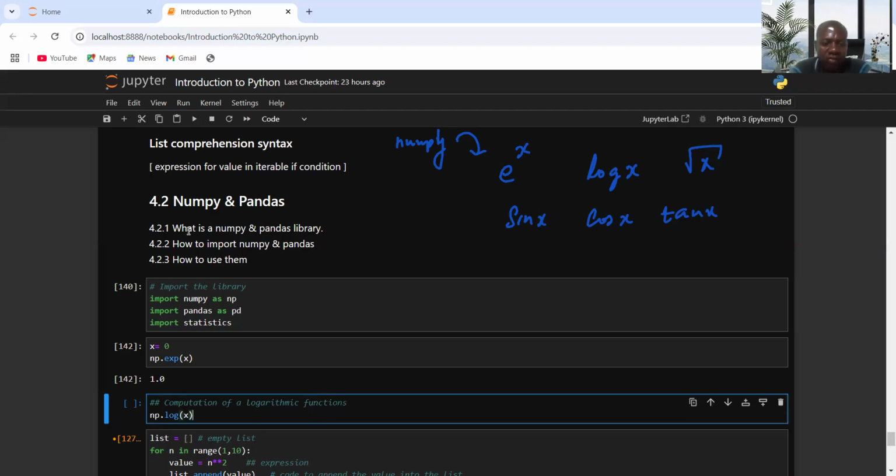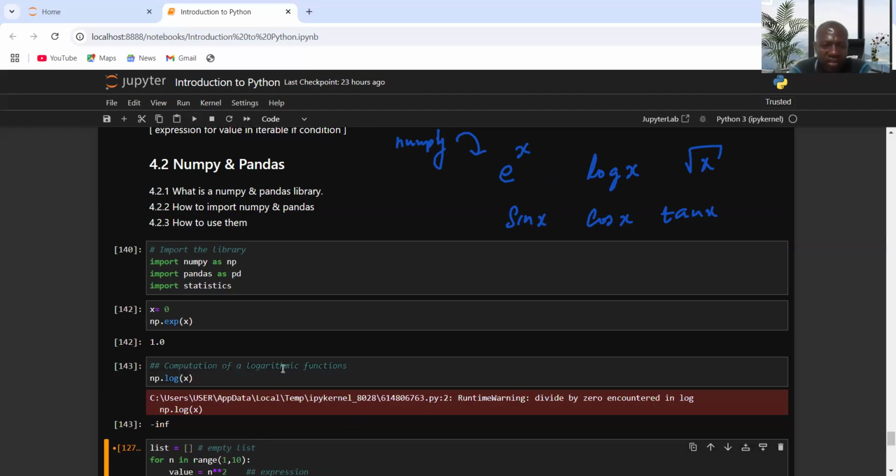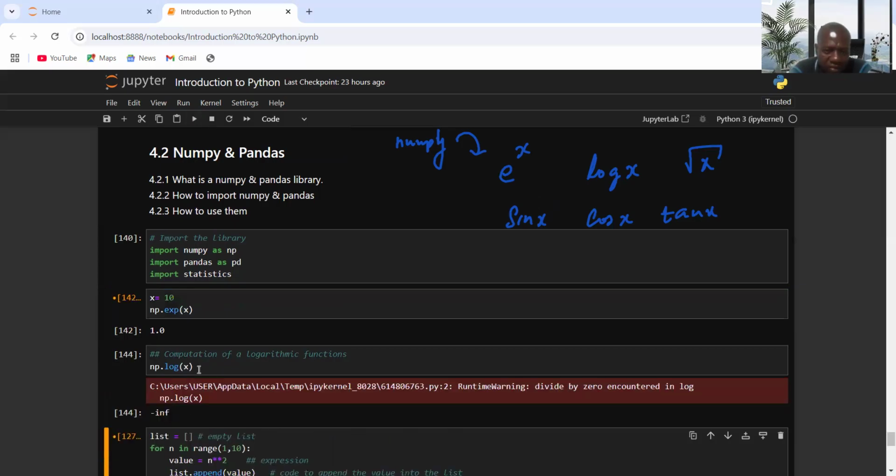Say the log of x. Okay, so it says here it is the infinity, division by 0. It's not allowed. Oh no, it's fine because we used 0. Yes, it's fine. Let's just say 10. I apologize, because the log says it's none divided by 0 encountered.